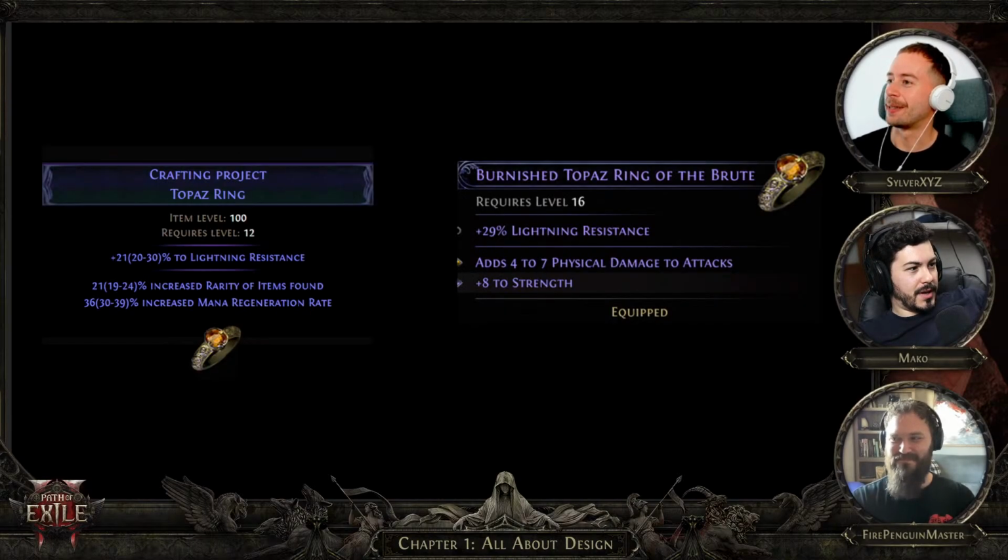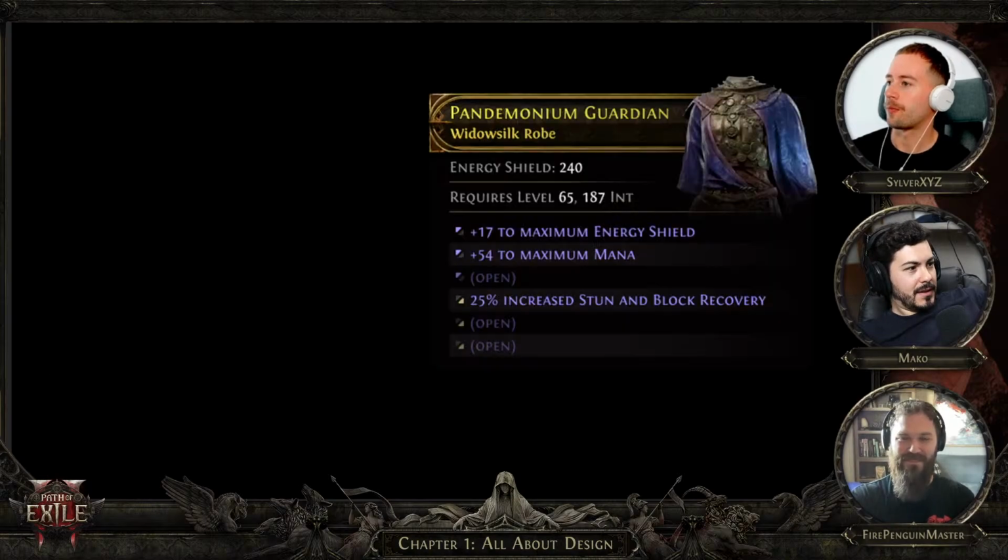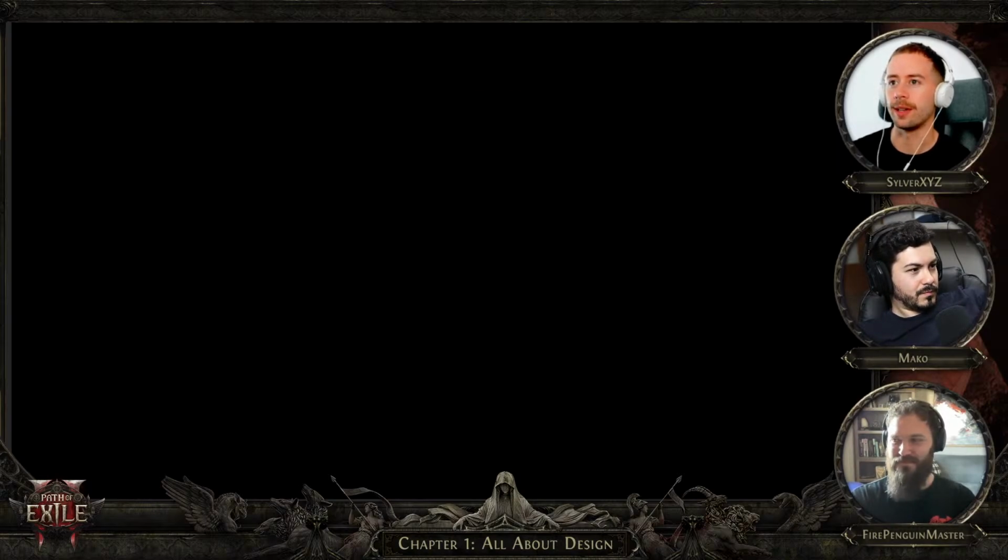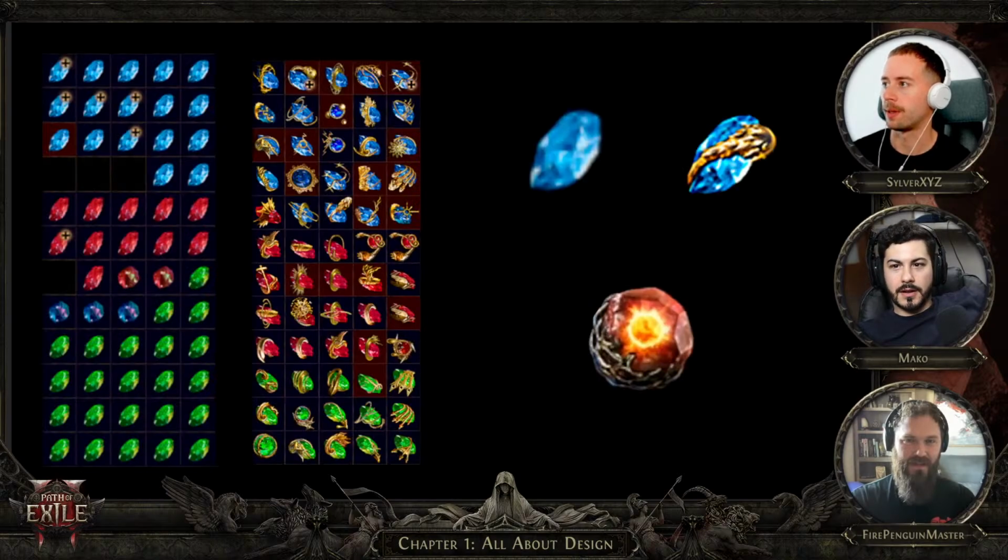Let me see what else we have here. We have a lot of stuff. Was there anything else you wanted to cover on the item designs and tooltips? This thing, which I found extremely interesting: the evolution of the skill gems. Previously we talked about skill gems.